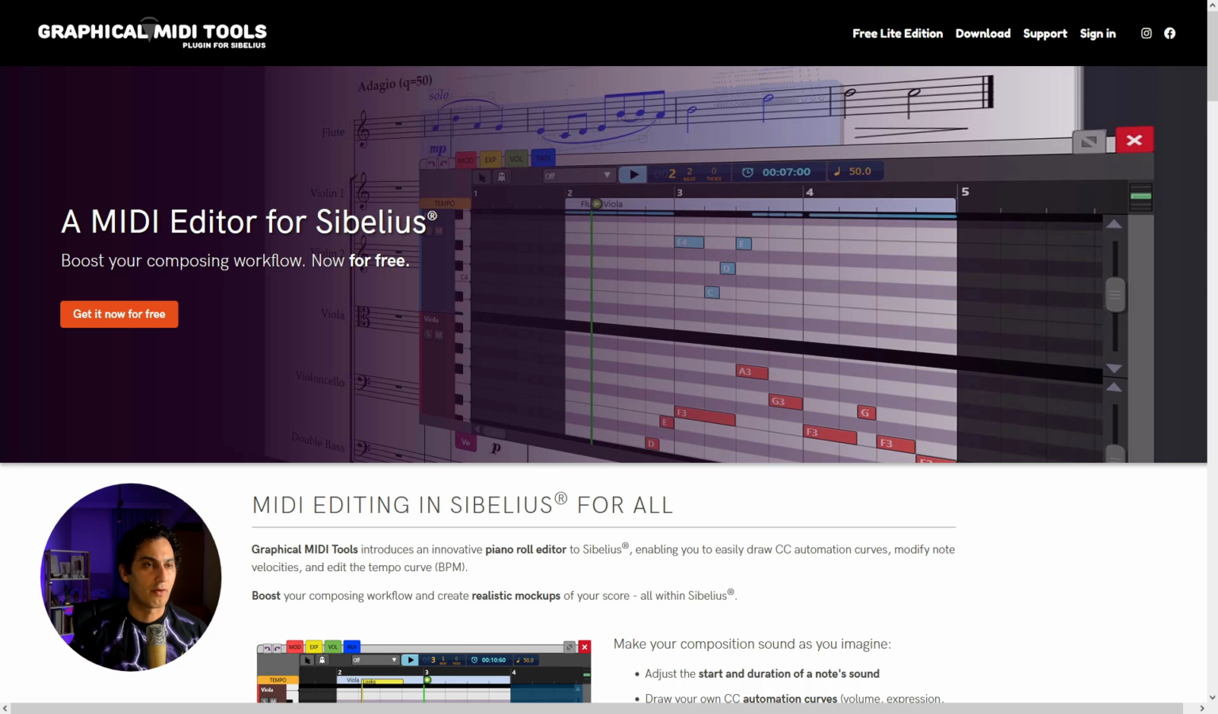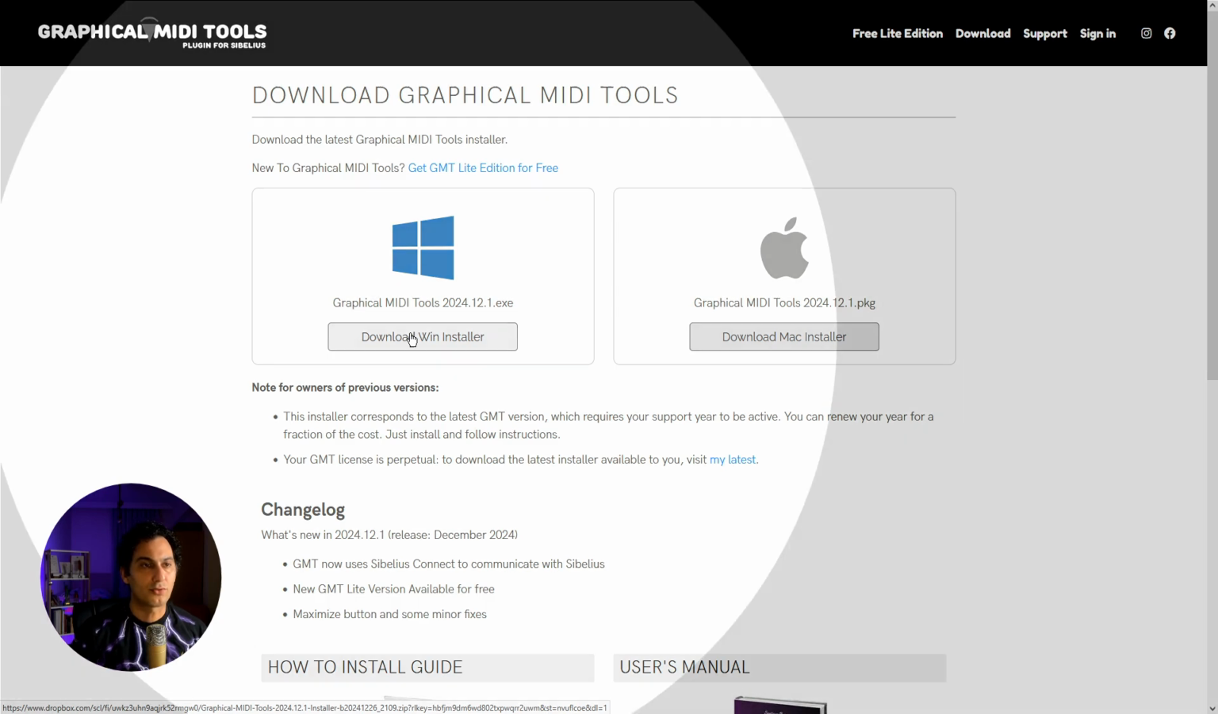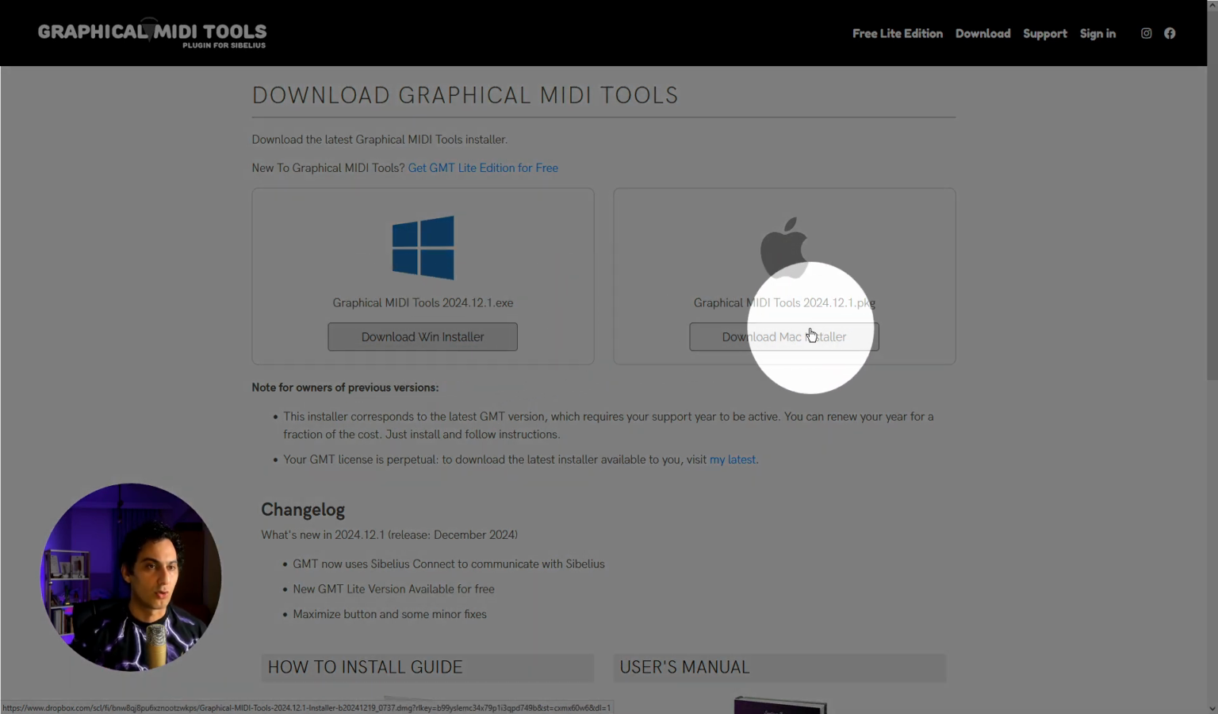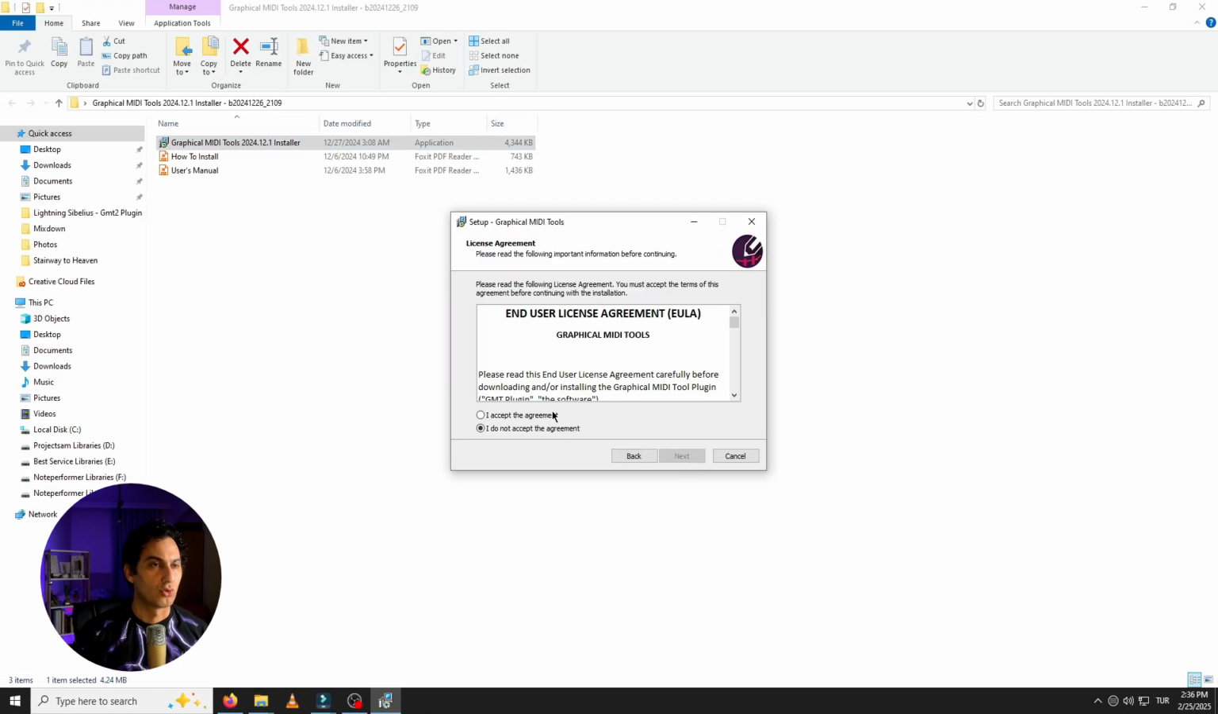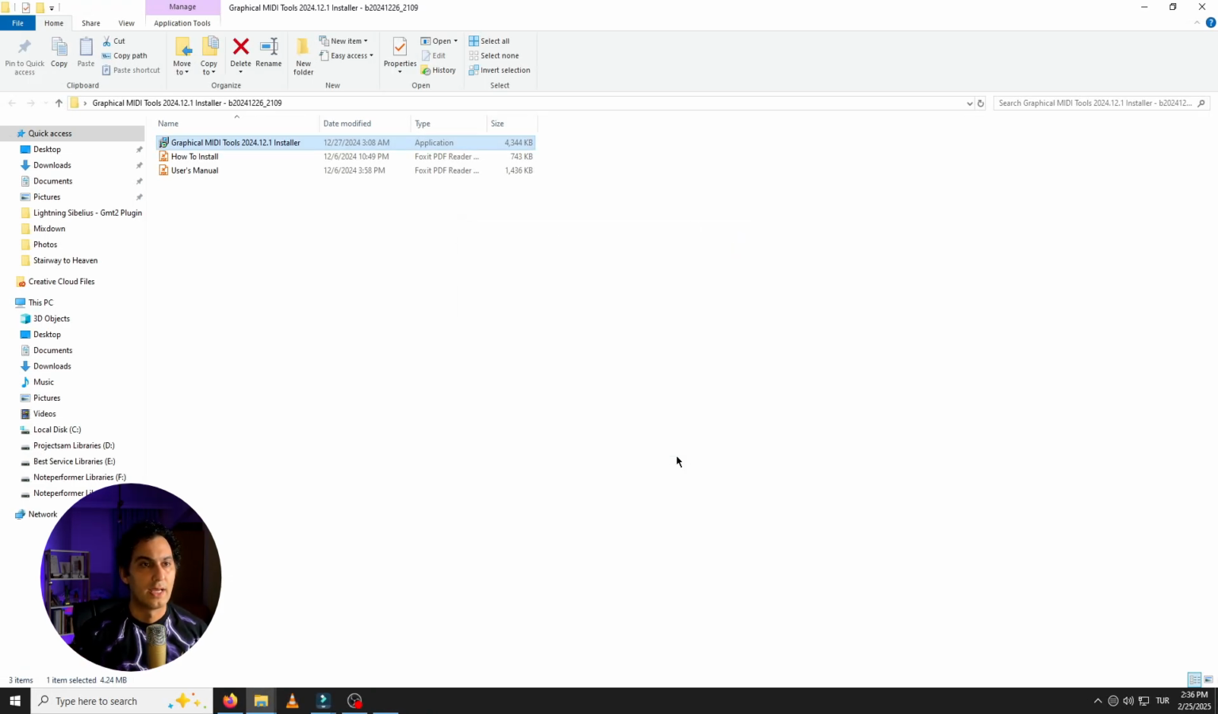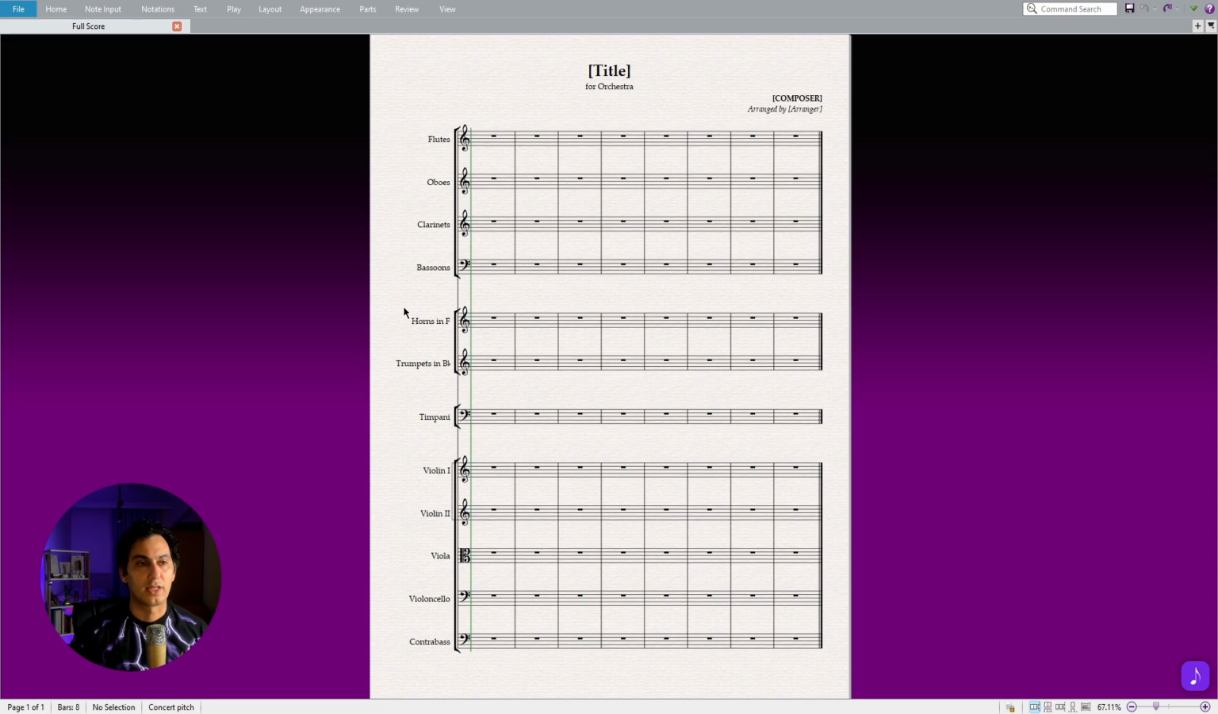Before we delve into the details of what you can do with Graphical MIDI Tools, let's begin by downloading it. To download the software, please visit its website, which you can find the link in the description, and navigate to the download section. Once you have completed your purchase, you will receive a license number via email. Download the software and proceed to close Sibelius if it's currently open. Run the installer for Graphical MIDI Tools and it will quickly install the software. Click on the close button once the installation is complete.